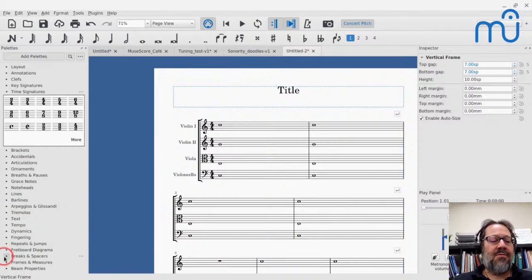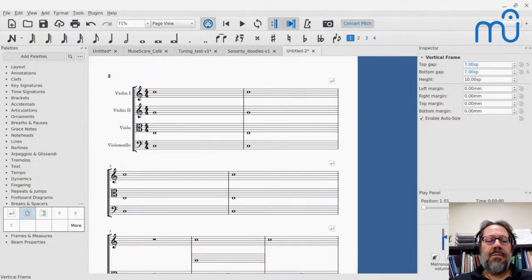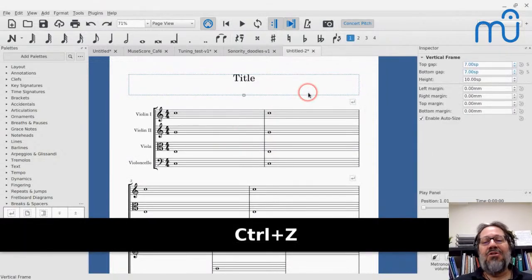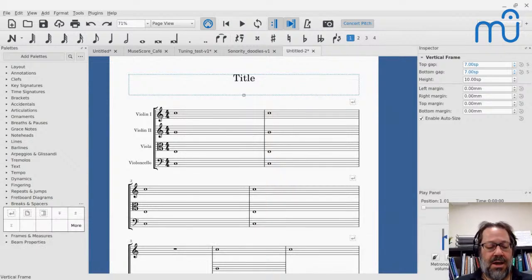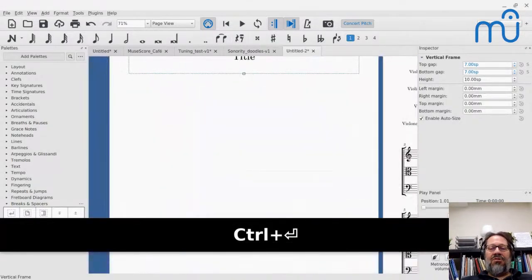So I can either do that from the breaks and spacers palette, add a page break that way, and you'll see it just put that title on a page by itself. Or let me undo that. The standard universal page break shortcut is Control Enter. So if I select that frame and hit Control Enter, it puts a page break on it.